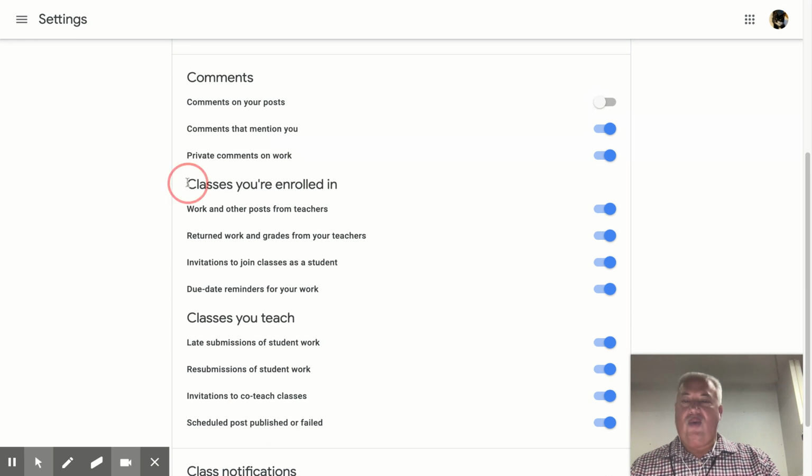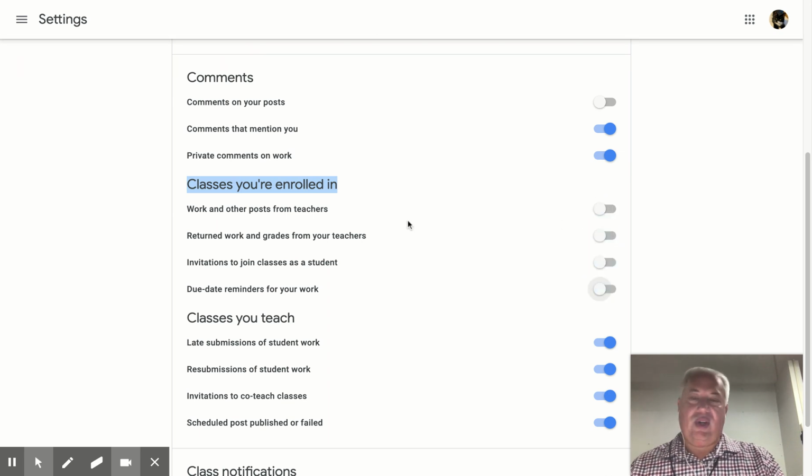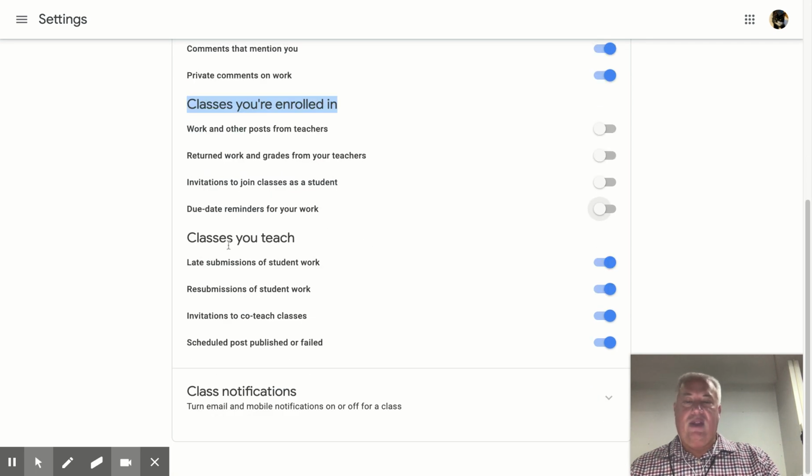Classes you're enrolled in, those are classes in which you are a student. So if you're just enrolled as a student in someone's class just because you were kind of testing things out with Classroom, you could certainly turn that off. But if you really are enrolled in a course, you may want to leave that on. This is really important, of course, the classes you teach.